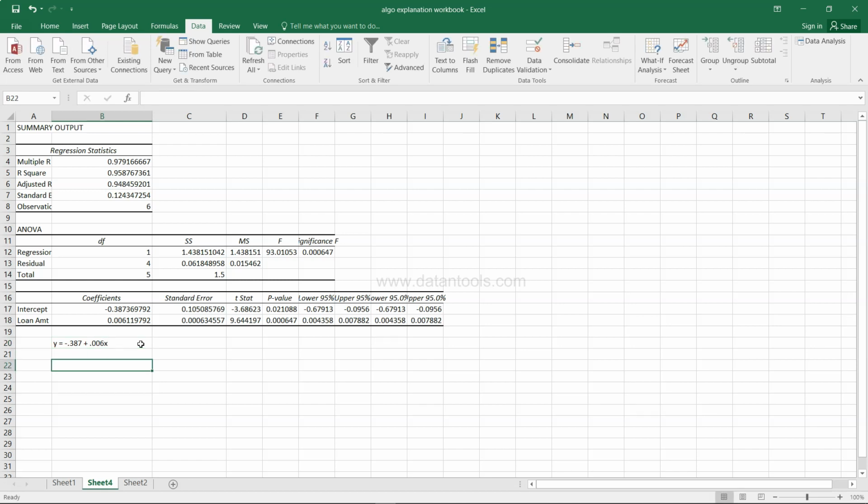Now let's substitute the value of x with something we want from the real-time data set. So y equals minus 0.387 plus 0.006 multiplied by, let's say, 300. The new amount that we want to give is 300. So the output we get is 1.411.